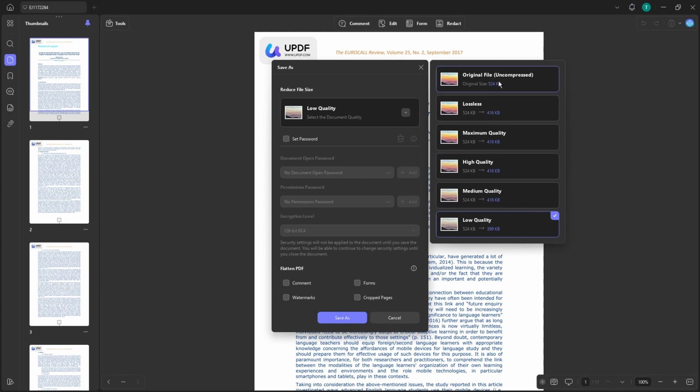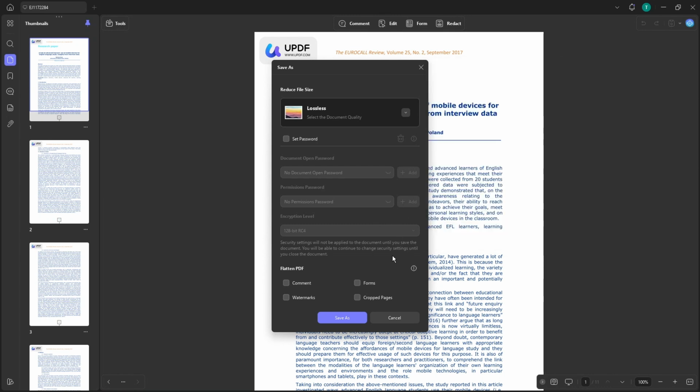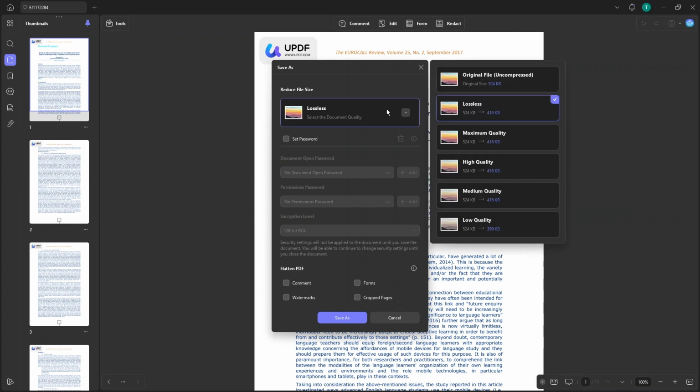If preserving the exact original appearance is critical, say for legal or design work, choose a lossless option. Lossless compression keeps every pixel and character intact while still trimming overhead where possible. Keep an eye on any estimated size indicators if they appear. They're helpful for choosing the right preset without overcompressing.